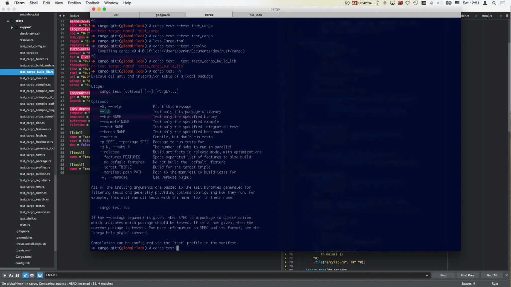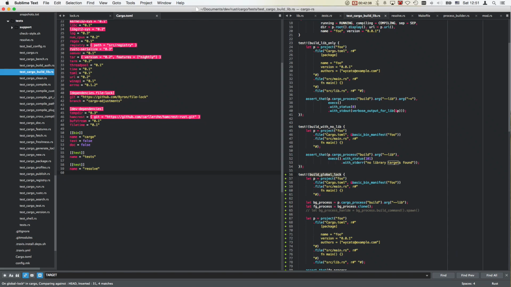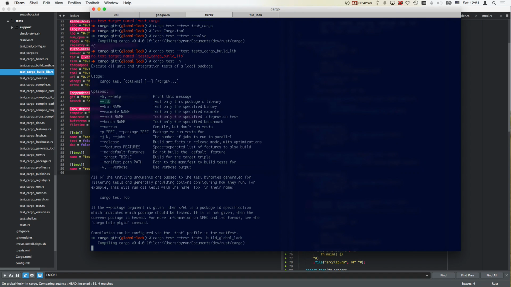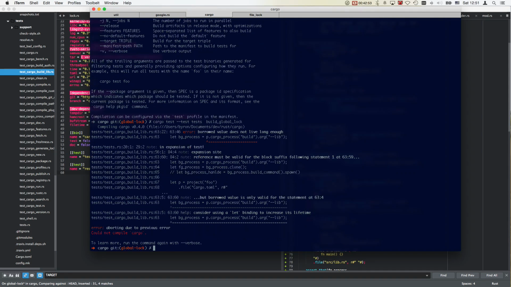Cargo test global lock. And I'm able to just build this one tests and now build global lock, right? This builds something, I should just run one test. Cool. That's actually what I want. Fast enough. And yeah, let's do it.